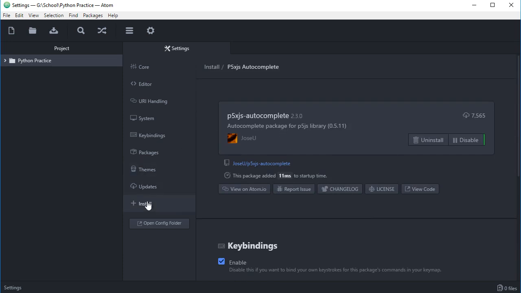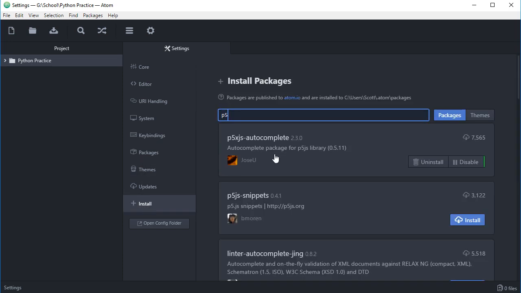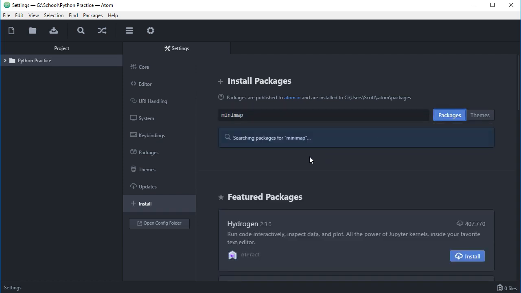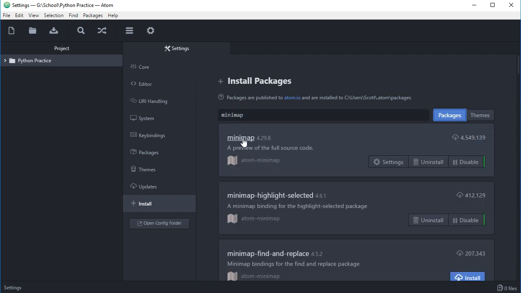Once you have that installed, I'm going to go back over to install, and I'm going to install these final 3 packages. The first one is called minimap. When I click packages, you should see the very first one that comes up is minimap. So you can go ahead and install that one as well.